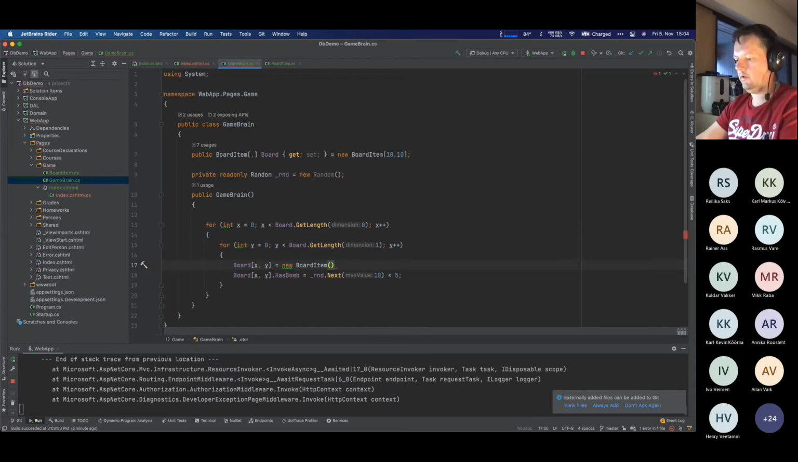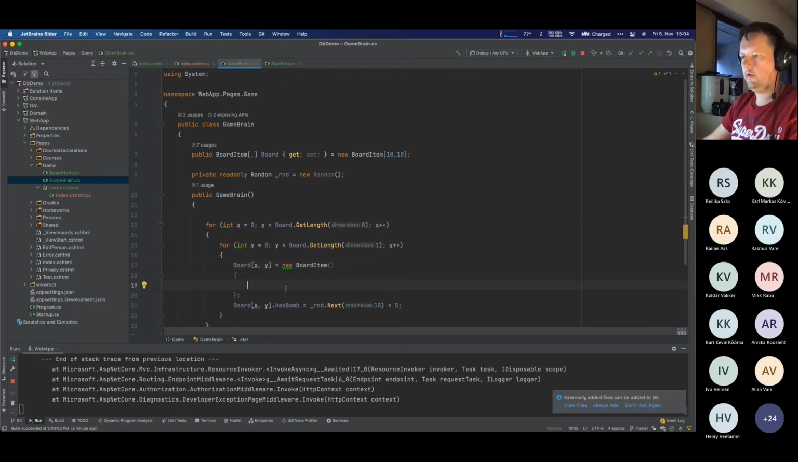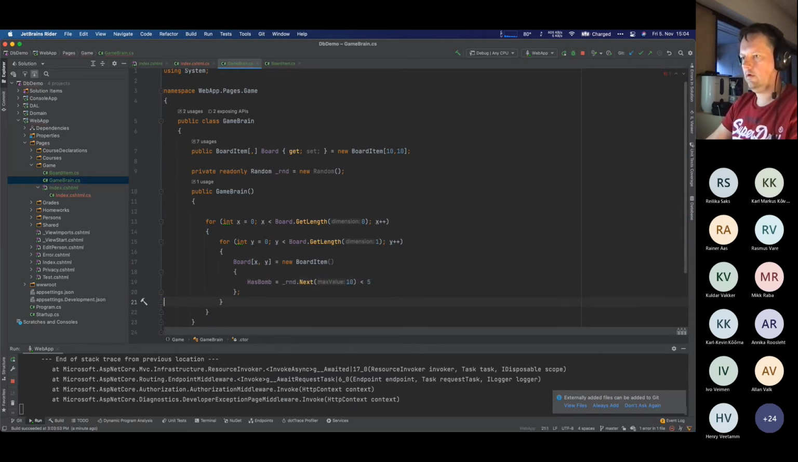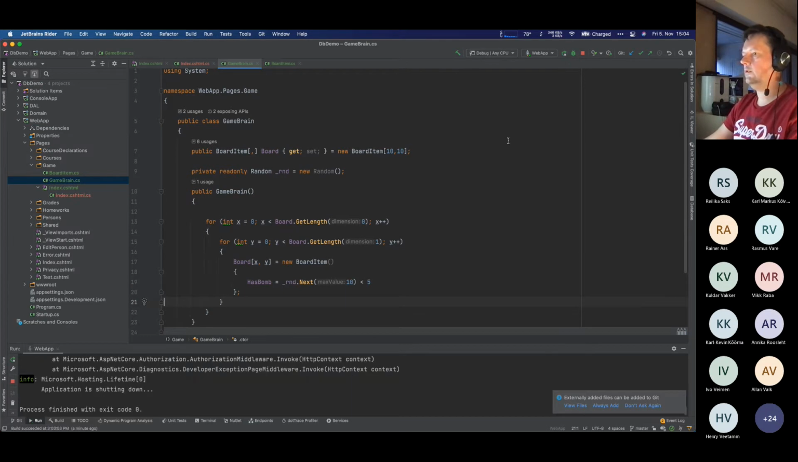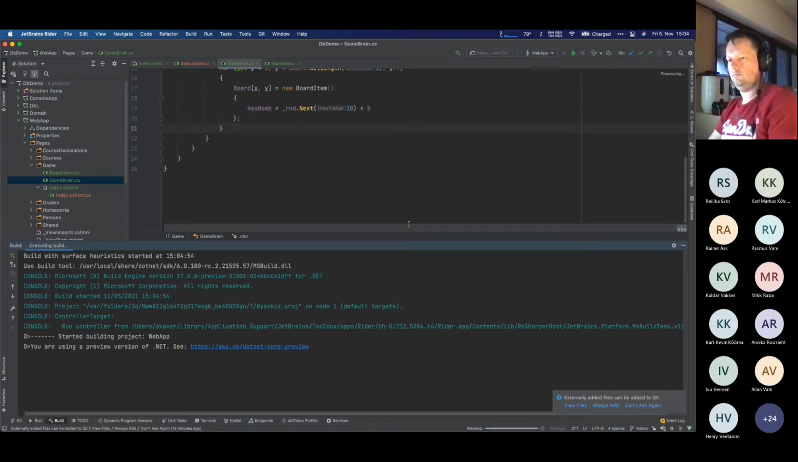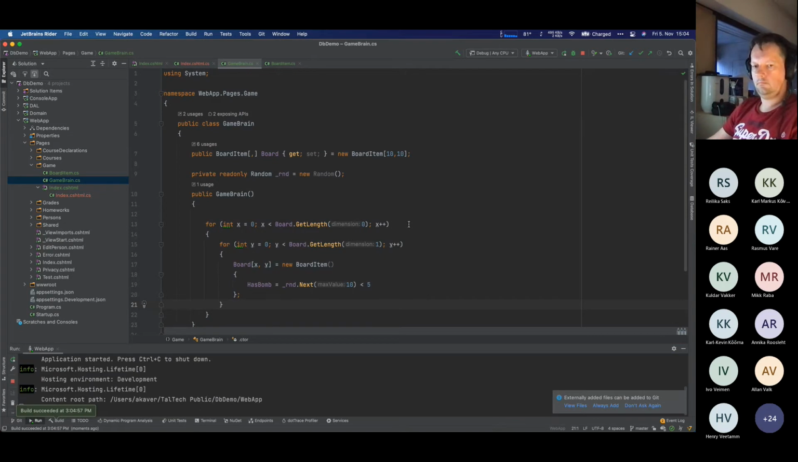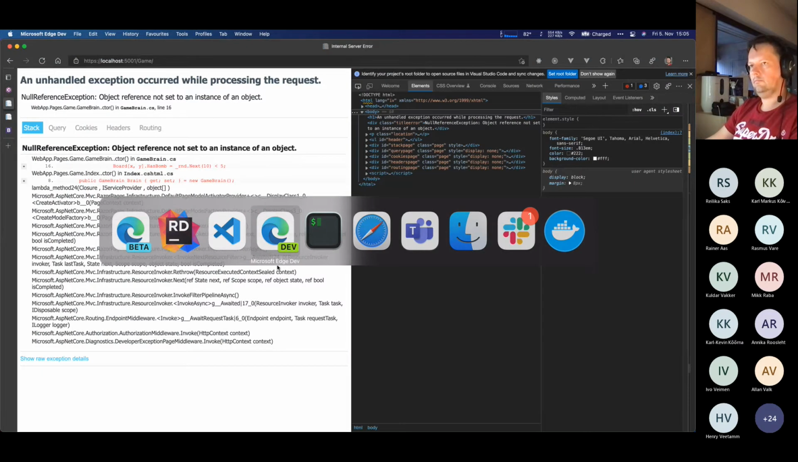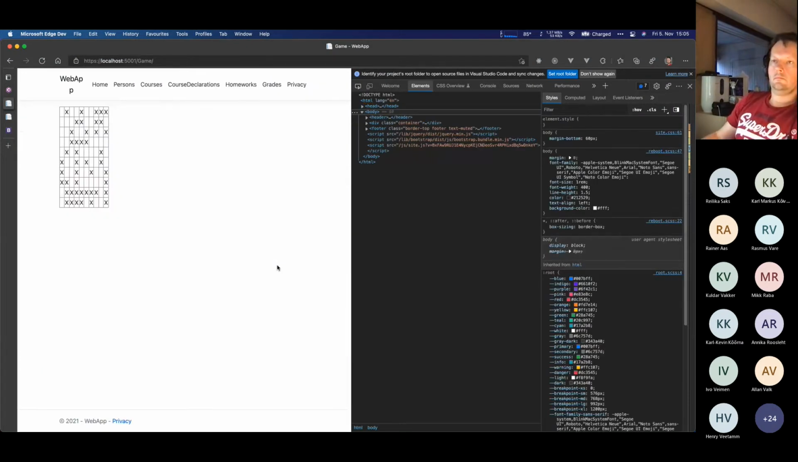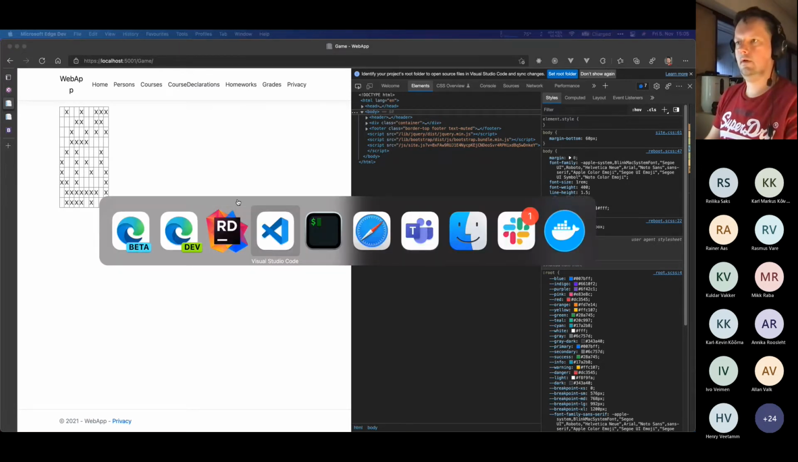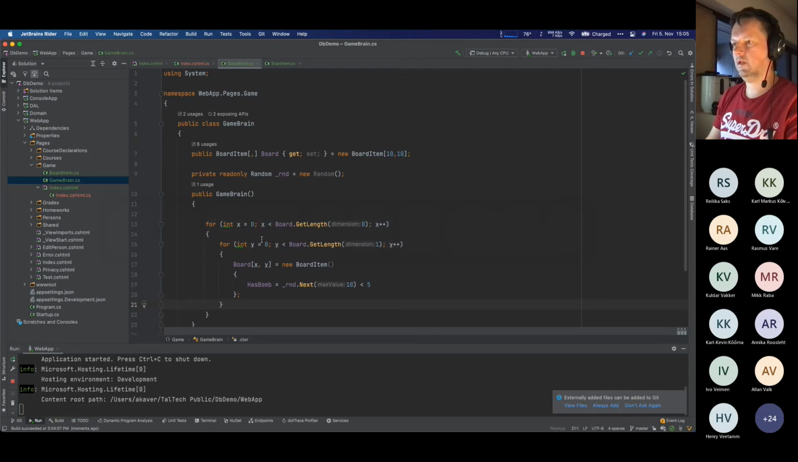Equals new board item. And this board item has this value, like so. All right, I got my board. Somewhat ugly, but at least it's a board. Actually, it's not that ugly. It's better than I hoped for.